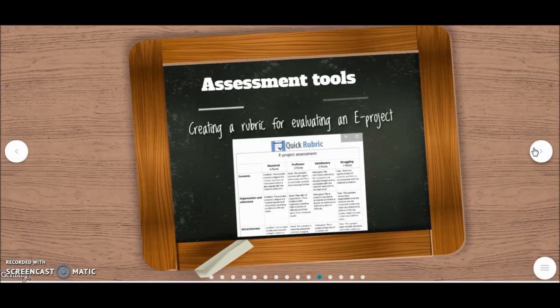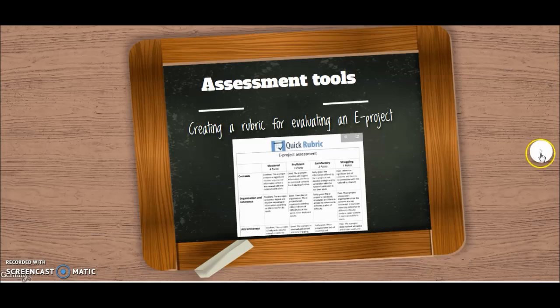After creating our e-project, we were aware of the assessment. We had to create a rubric for evaluating any e-project, which made us reflect on our job. For this task, I used Quick Rubric, and it was very easy, so you don't have to worry about rows and columns because everything is automatic.